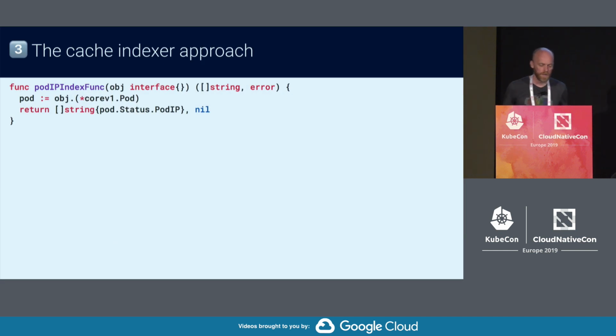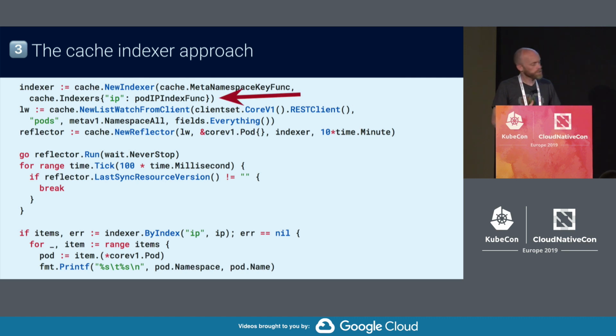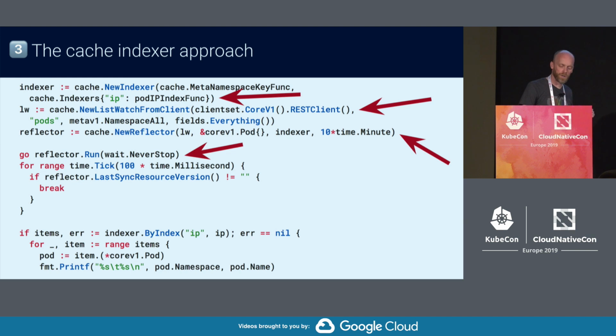First thing we need is an indexing function to index pods by their IP. So it'll receive an object, cast it to a pod, take its IP address, return that value. And then with that, we can create our indexer with our pods by IP func. And then after digging through the cache package more, we discover that we also need something called a list watcher, which can list and watch the pods endpoint. And then we need a reflector to take the updates from our list watcher and update them in the indexer that we provided it. And then we go ahead and run the reflector in a separate Go routine.